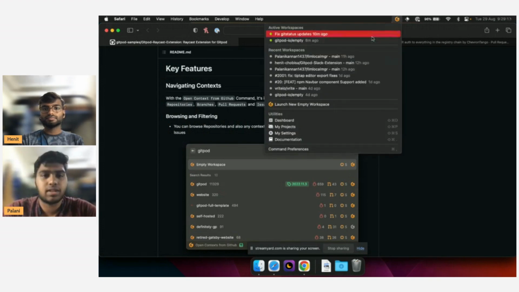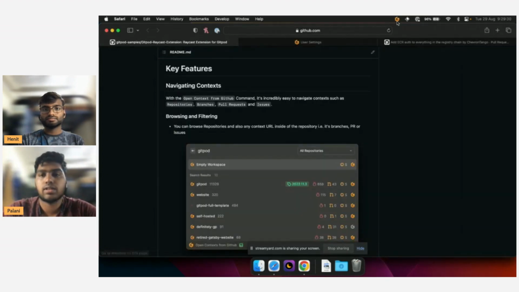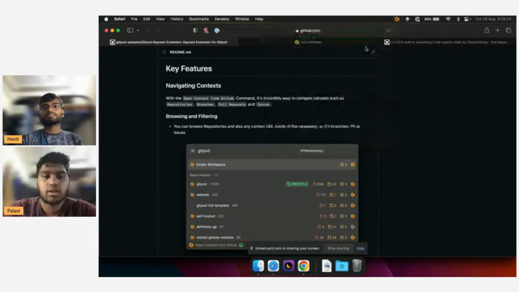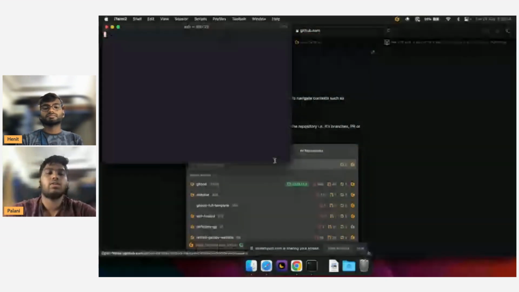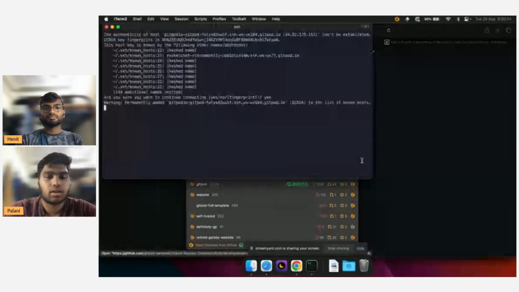As you can see, these two workspaces are active. Now I can go to command preferences and choose SSH over here. So the next time I open any of these, I just click on it and it'll open in your default SSH client. I just do yes.